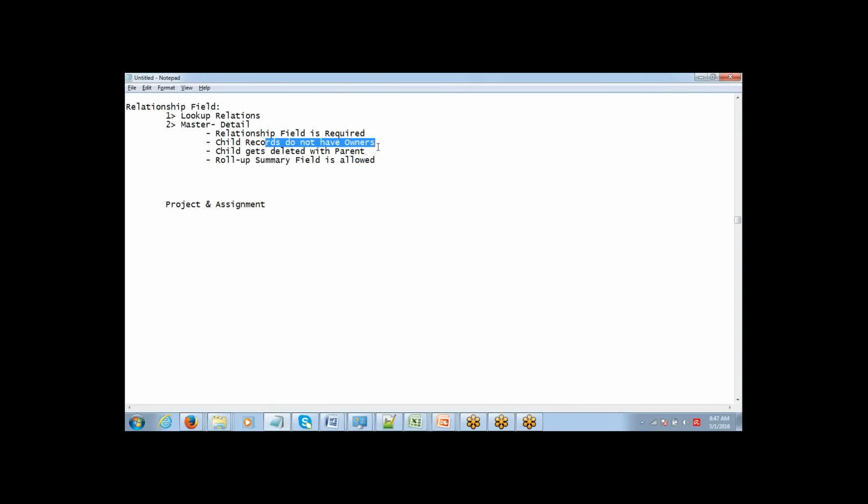Okay. If you need individual owners, then you should go with lookup relationships. If you need the same person who owns the project to own all the assignments also, then you are okay with master detail, right? Are you okay with the concept that all the assignments will be deleted when a project is deleted? Do you want that sort of situation? So point number one and point number three are kind of related.